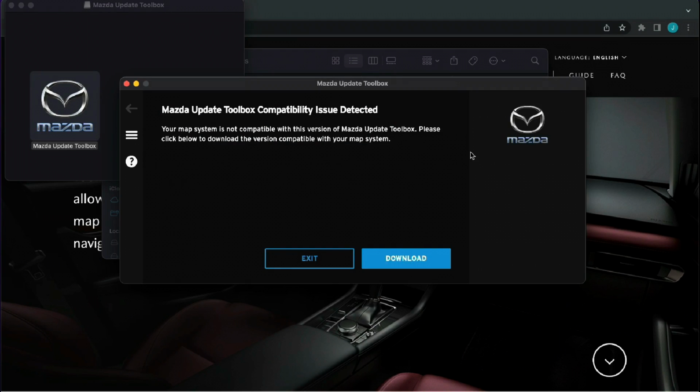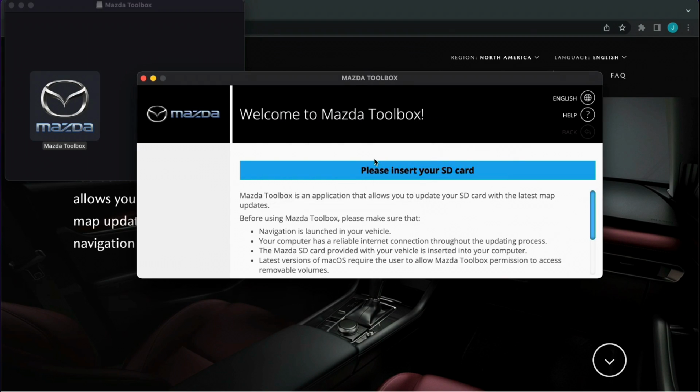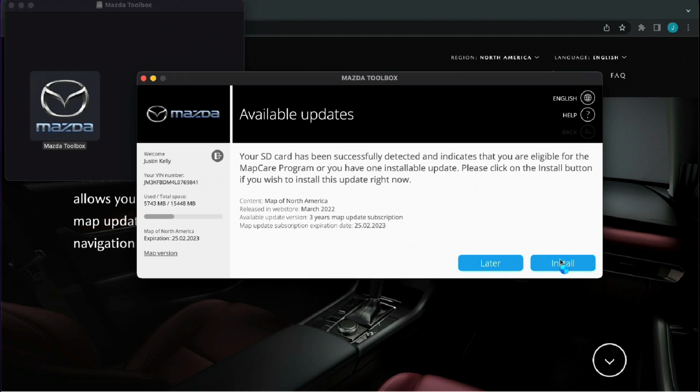The software should automatically detect the SD card and the information on it. It will tell you if you are eligible for an update and if one is available. If an update is available, it will prompt you to back up and then install.